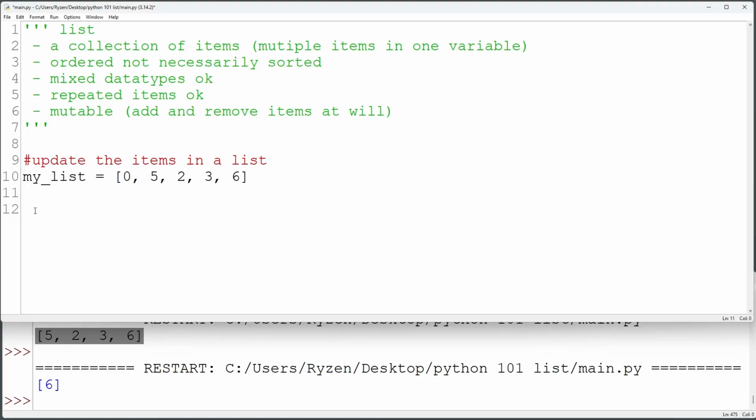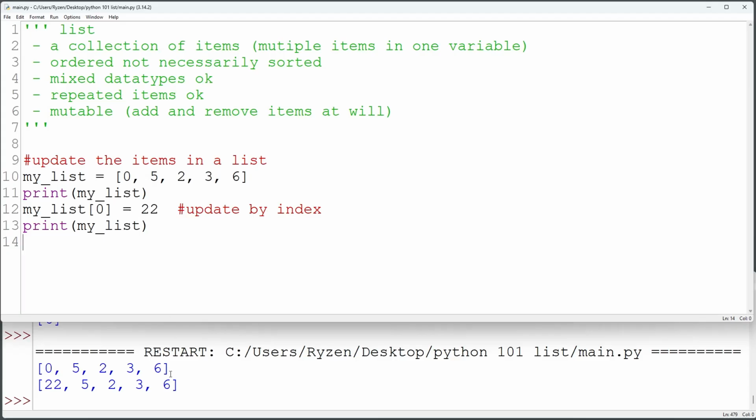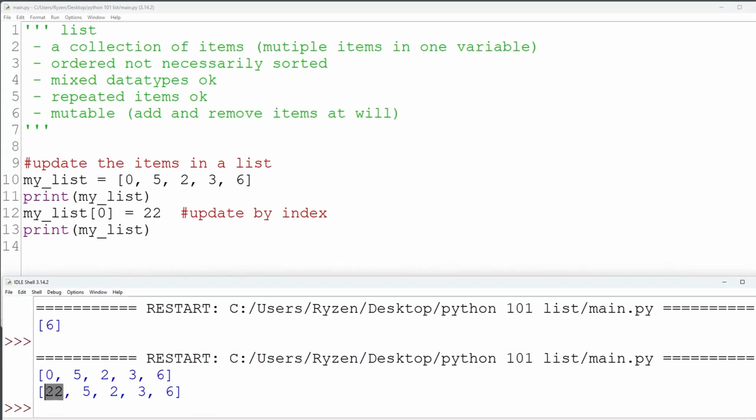So let's say you still have the same list, and I want to update the first item. So I'm going to use my list, and I'm going to use the index. I'm going to get the index of 0, and then I'm going to change the value to 22. So I'm going to print the list here, and then I'm going to print the list again at this point. So on the first time you print the list, it printed just fine. On the second time, the index 0 got changed.